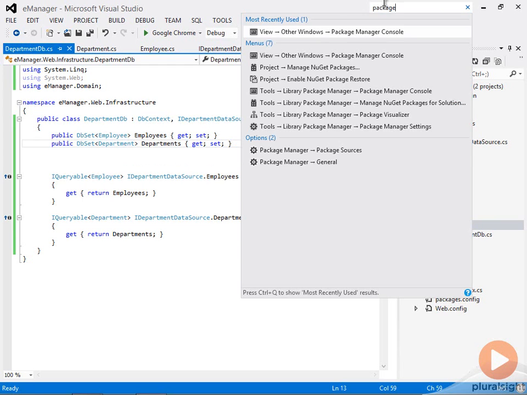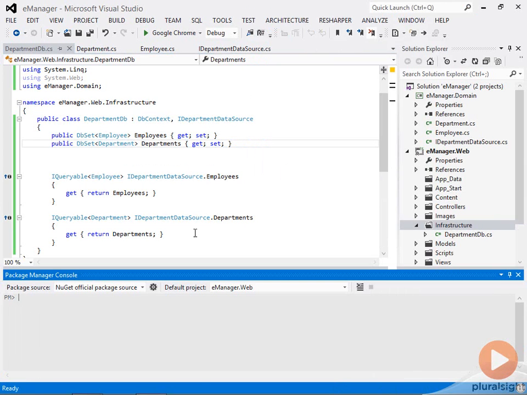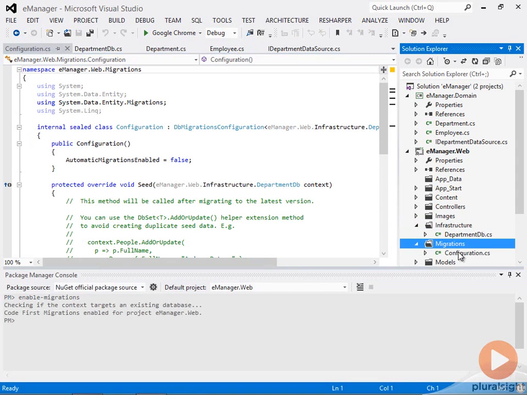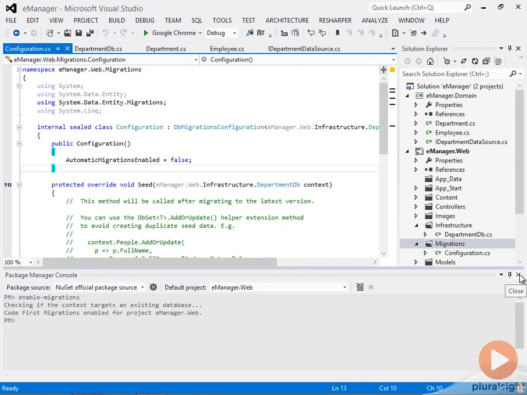I'm going to open up the Package Manager console, so the NuGet Package Manager console. Make sure my web project is selected, and tell the Entity Framework that I want to enable migrations in this project. What this will do is create a Migrations folder for me in Solution Explorer and add a class called Configuration.cs. That's what we see on the screen here.